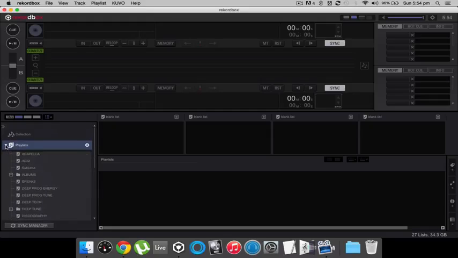Now here's the advantage with RekordBox. It allows you to create both folders as well as playlists. Now for example, here's the plus sign. It says create new playlist. Now I can create a new playlist. I'll call this tutorial playlist 1, right?